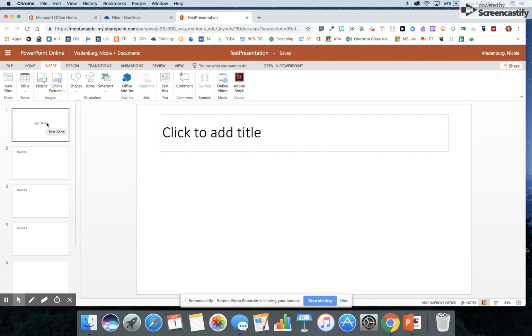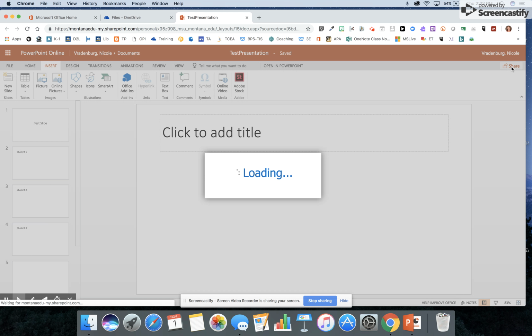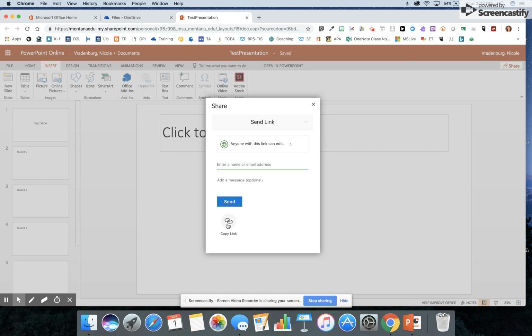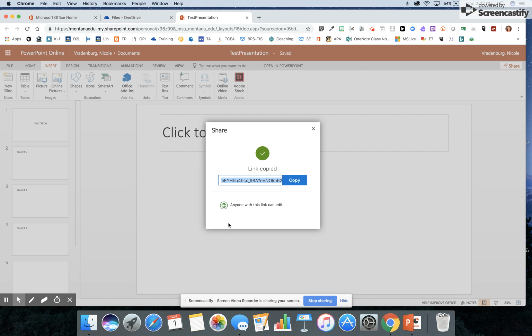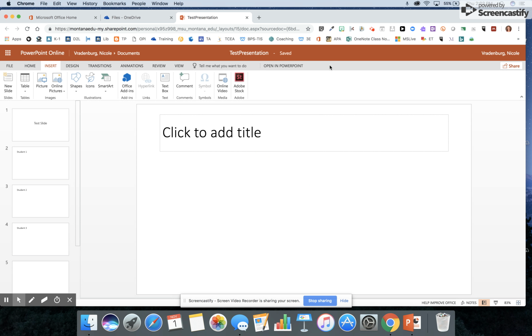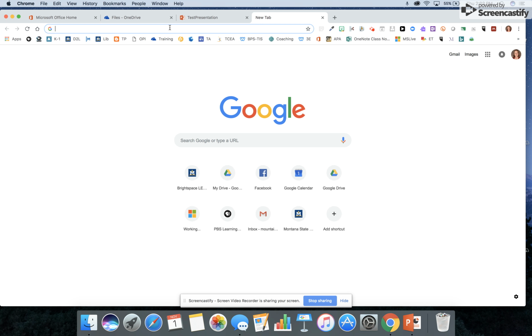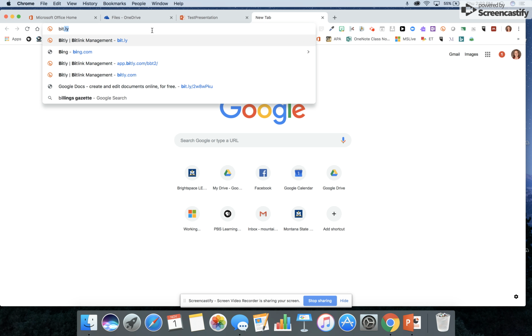Now, in order to get my whole class into this slide deck, I need to come over to Share, and it's going to load up Share. And then I need to choose Copy Link. And I click on that, copy my link, and it says my link was copied, so then I'll get out of it. Now I'm going to open a new tab up here, and I'm going to go to bit.ly, and this is how we make a shortened web address.